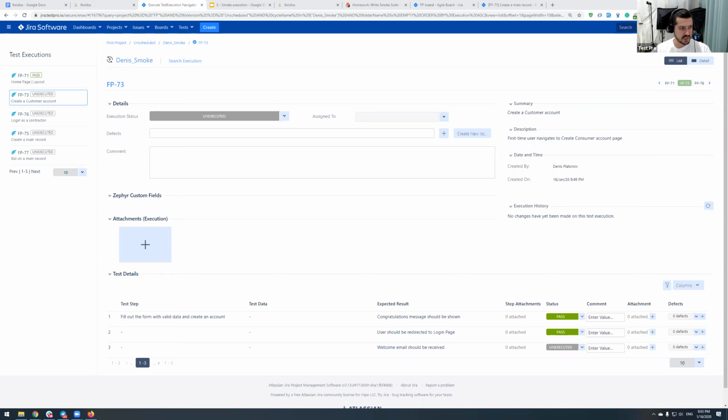So as Purvi said, yes, we should create a defect in that case. So let's say these two passed and the third one actually failed, right? So what we can do here is set it to fail. And there is a button right here. You see 0 defects. We can actually create a defect.